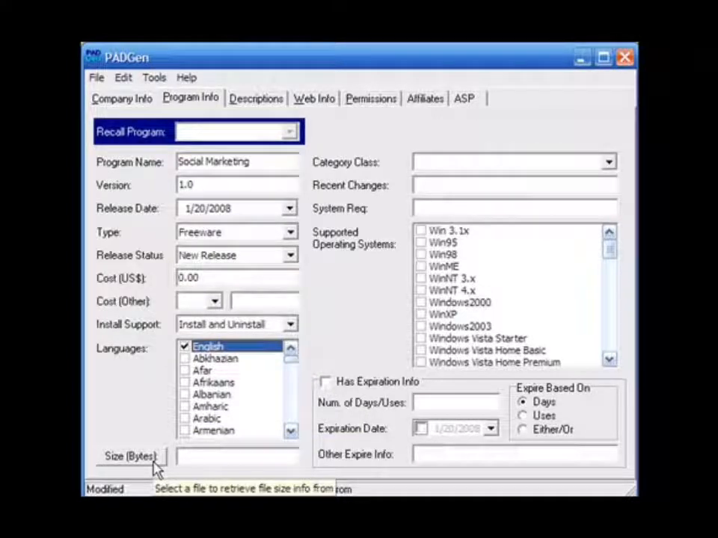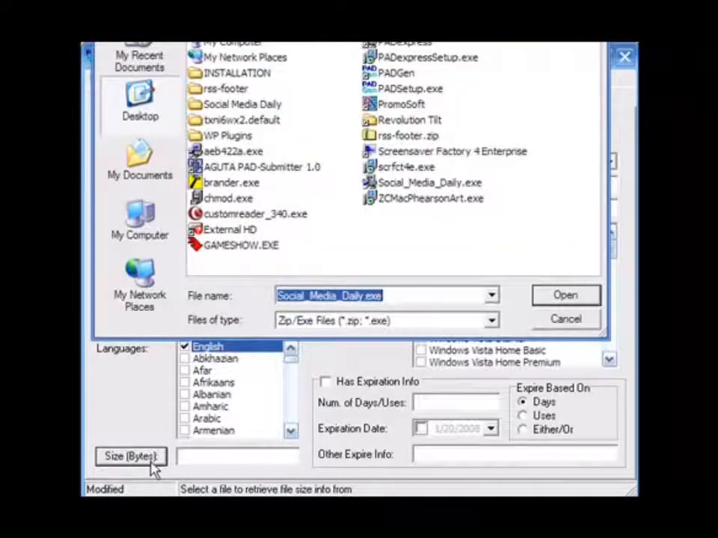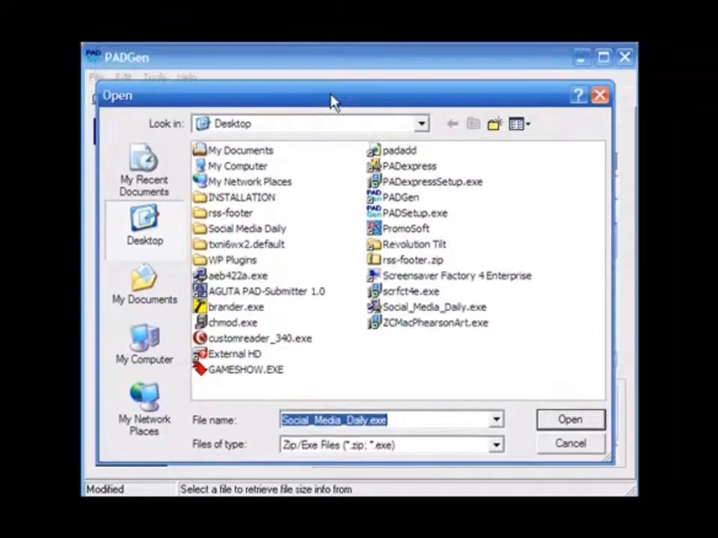So we're going to look at our Internet Explorer toolbar that we created with Conduit. And that's the one that is called, whatever your toolbar name is, .exe. Click on the size bytes, and then you'll get this new window. Mine opened to my desktop, which is where I save the toolbar. And there it is, socialmediadaily.exe. That is the toolbar that I created with Conduit, and that's the file that I want to open.